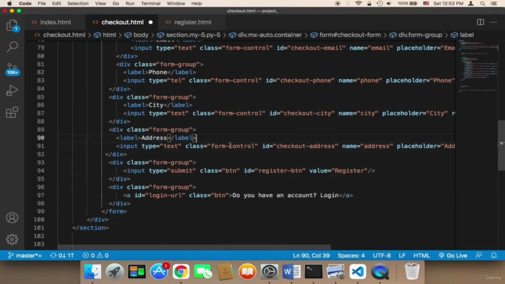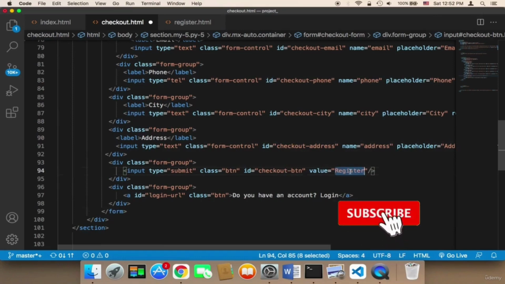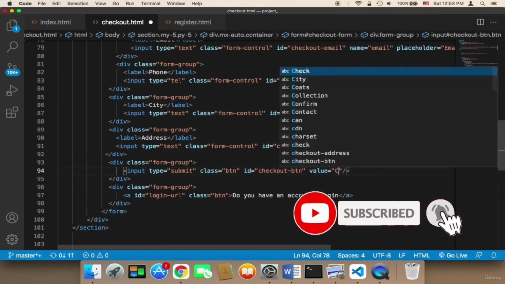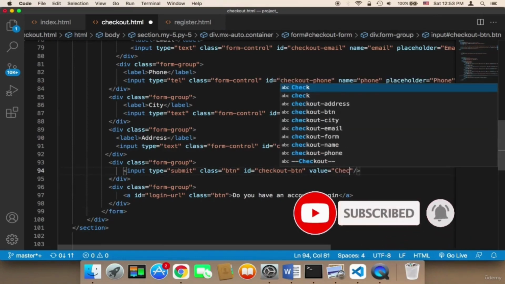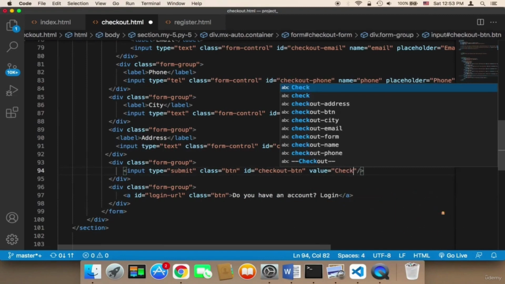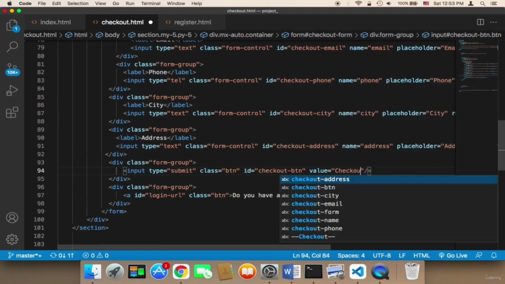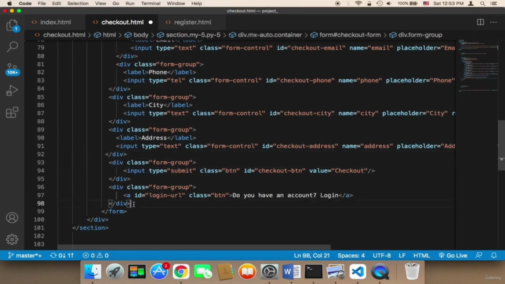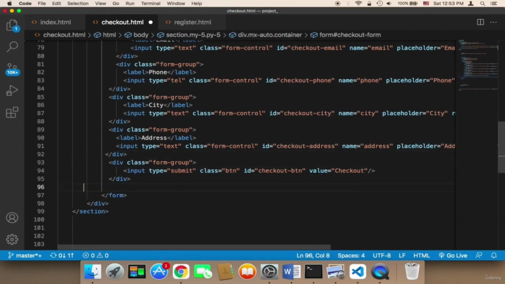Lastly, we need the button. So the button is going to be type submit, class btn, ID checkout button, and the value checkout, or placeholder, order or checkout. And we don't need the last link. I'm going to remove this last link.